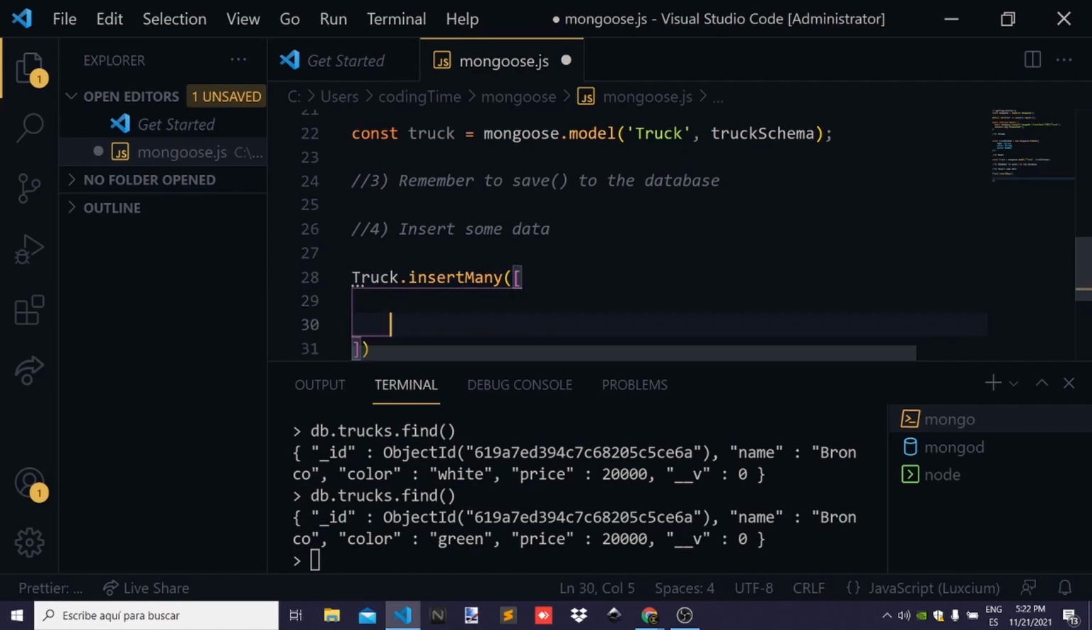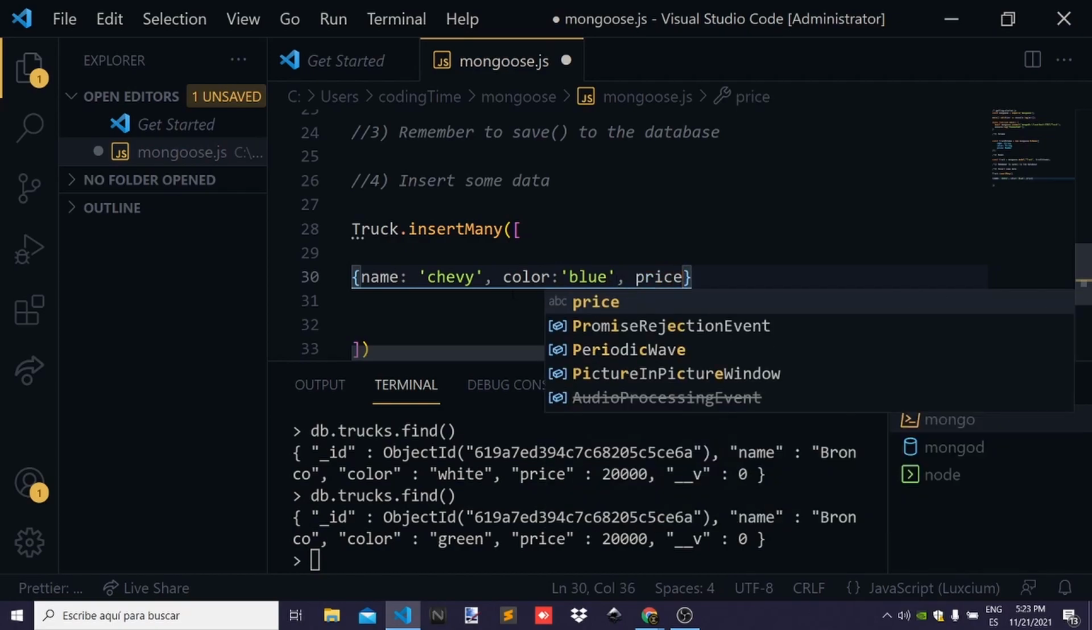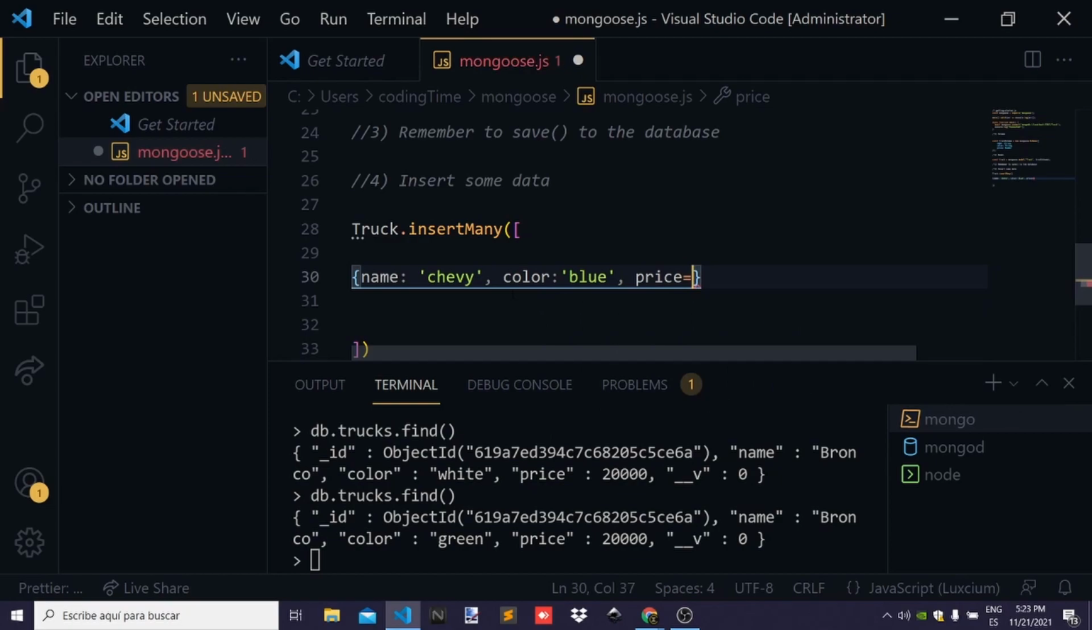Now we go and say like this and put open and close curly braces. Let's say the name, the first one is like Chevy. Color, let's say blue, and the price, let's say a little bit expensive. Duplicate this.